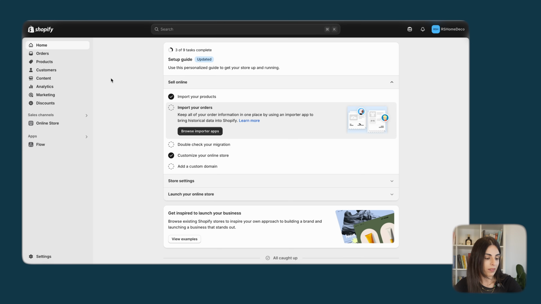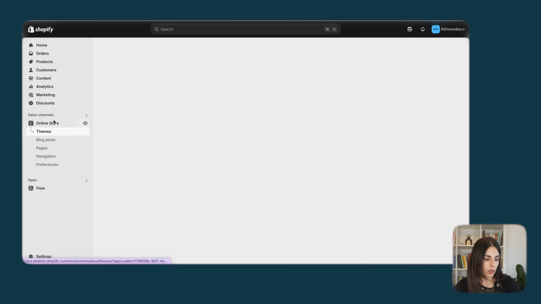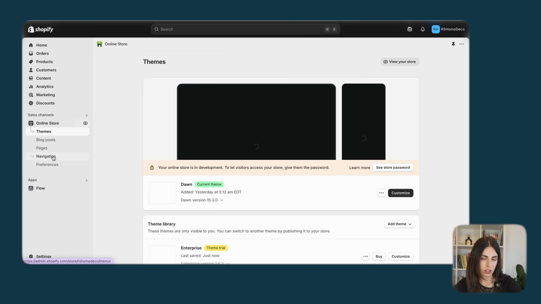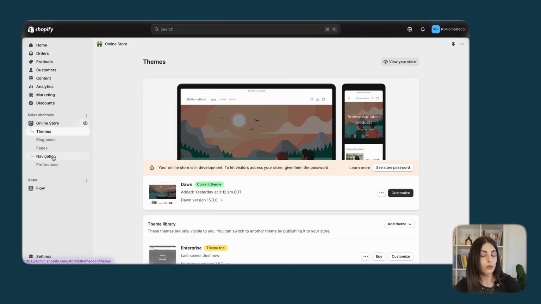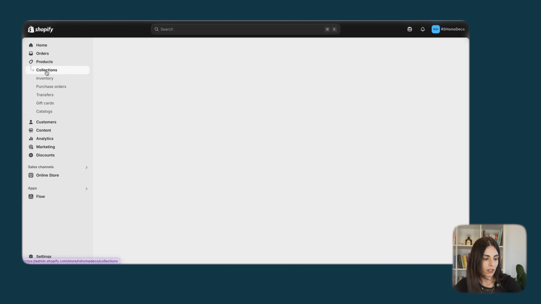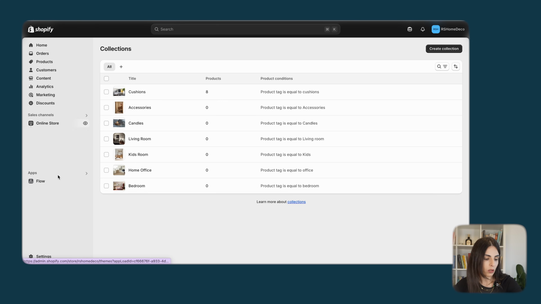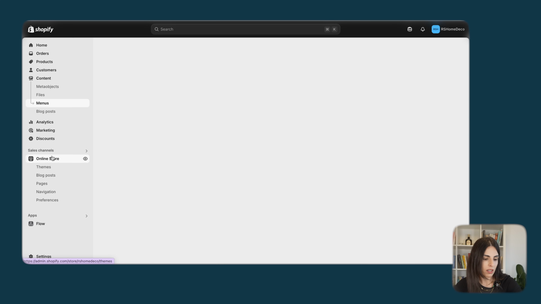In order to set up your navigation menu, which is the one you are going to show in here, you need to go to your online store and go to the navigation section. But before doing this, you should have all of your collections built up. If you go now to products and to my collections, you will see that under collections, I have created several collections. What I'm going to do is link to them in my navigation. So let's get back to online store, navigation.